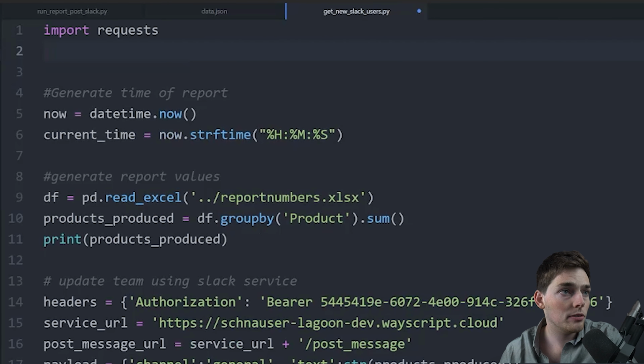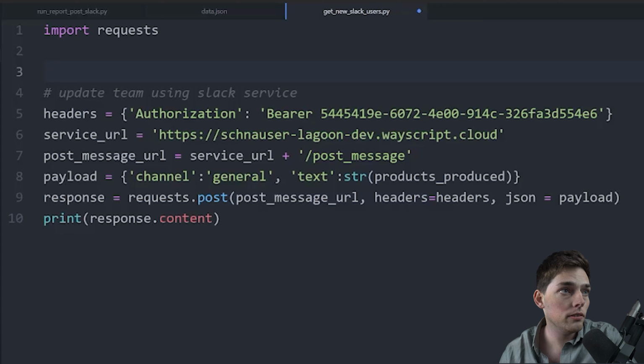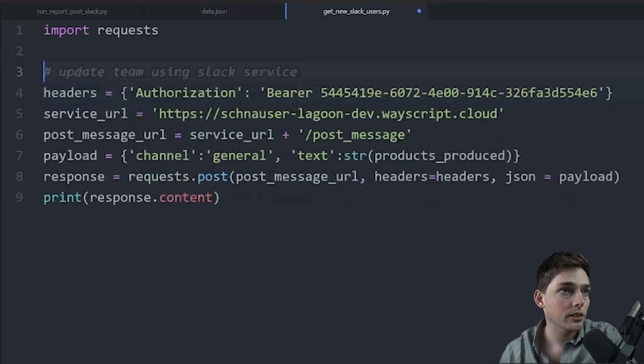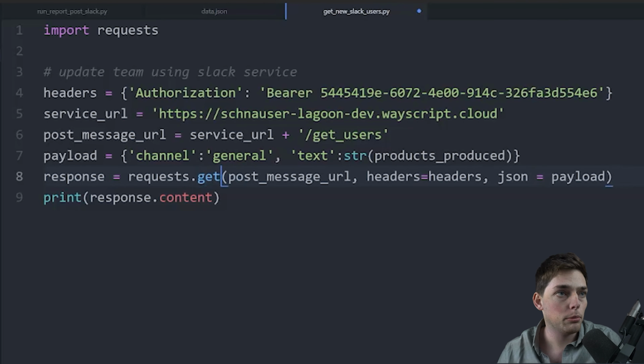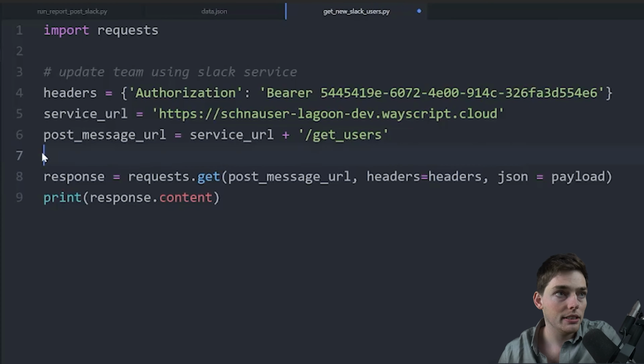We don't need datetime or pandas for this, so we'll get rid of all of that code and we'll start coding in our request. Our base endpoint will be the same one, and our get users endpoint is /get users. So we'll change this to get users. Our method that we need to send can be a get request. So we'll change this to get here from a post request. We don't need a payload since it is a get, so we'll get rid of that.